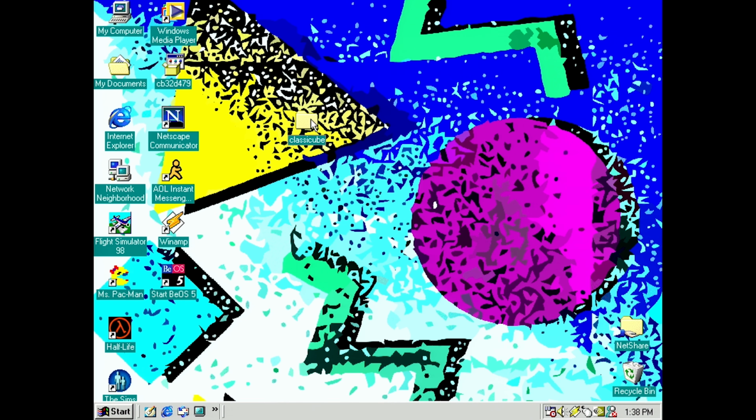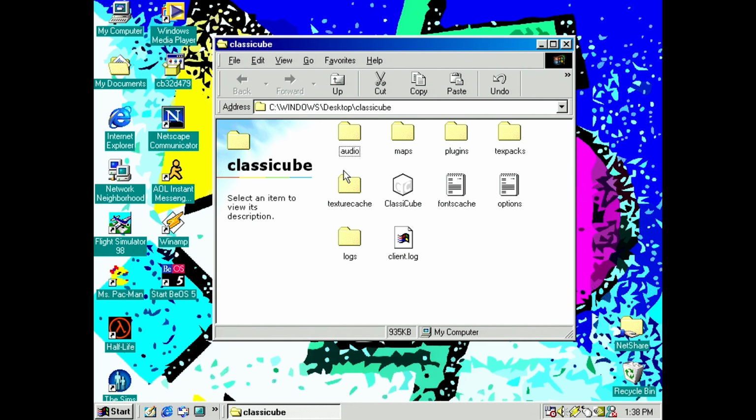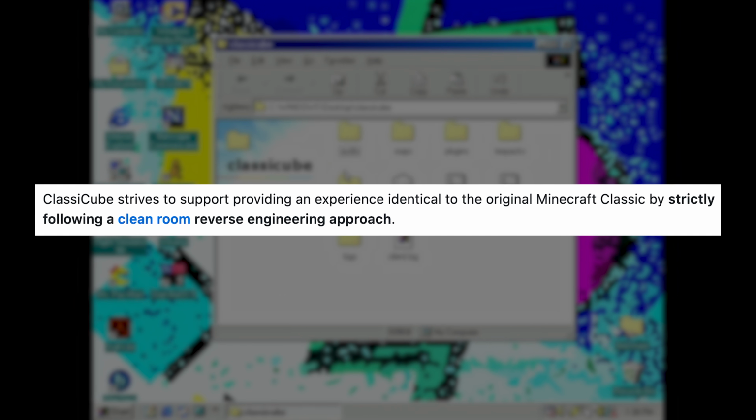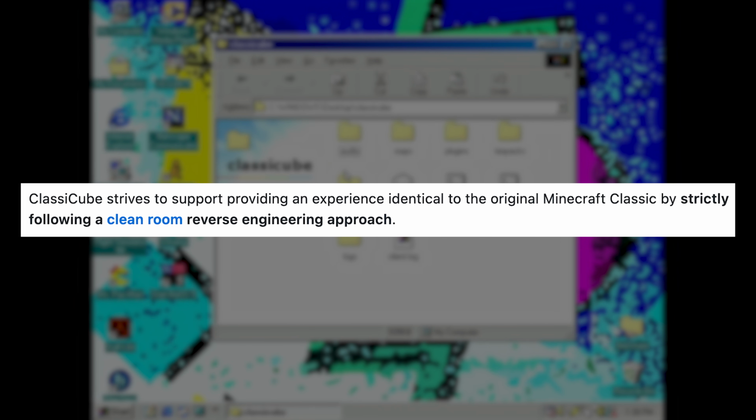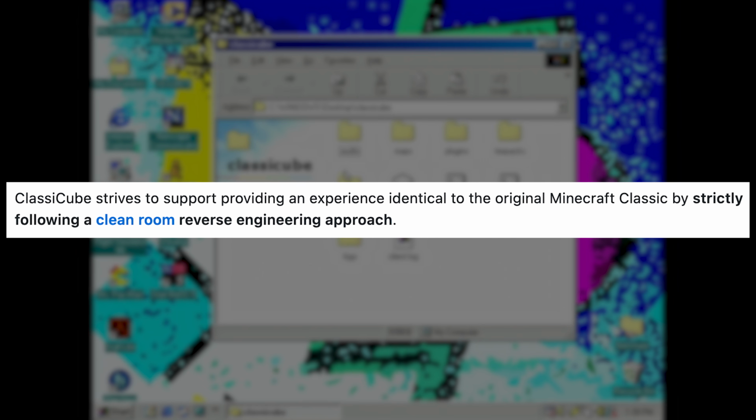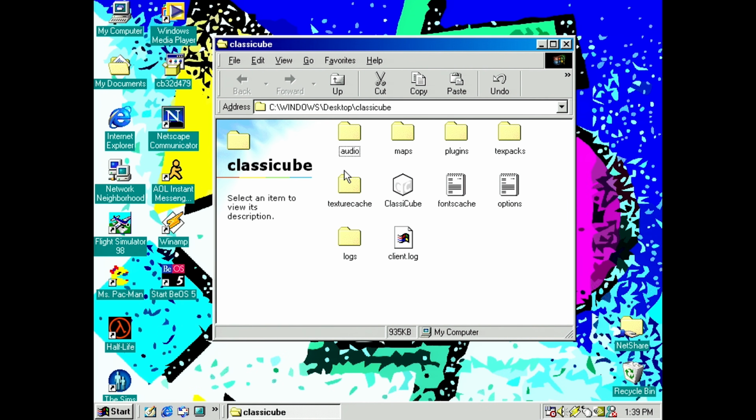Now you can download ClassiCube from the website, I'll have the link down below, and they've also got the source code available on GitHub. This is an open source project. It's written in C, and it says on the GitHub page that ClassiCube has a goal of creating an experience identical to the original Minecraft Classic by strictly following a clean room reverse engineering of the original clients. And it actually adds some more features as well.